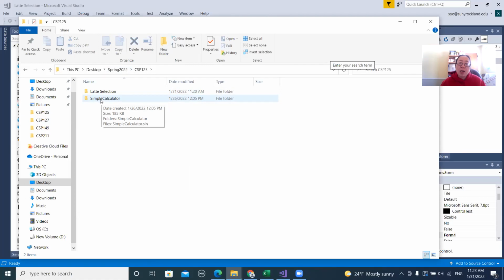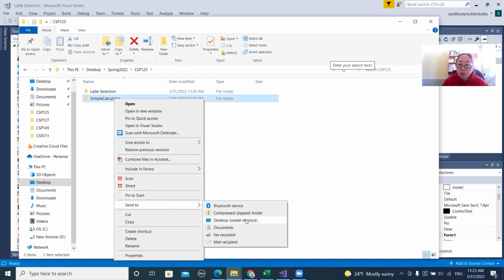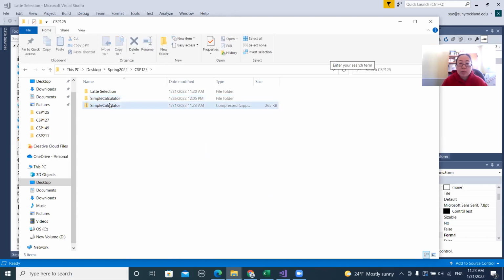Like, if I finish my simple calculator, I just click this and go to send to compressed folder, and it gives me a zip file. This is the zip file I have. I right click my mouse and send to zip file. So later on, you're going to give me the zip file. This is how you create the zip file. So you see, not difficult. I'm just going to delete it. Now back to here.